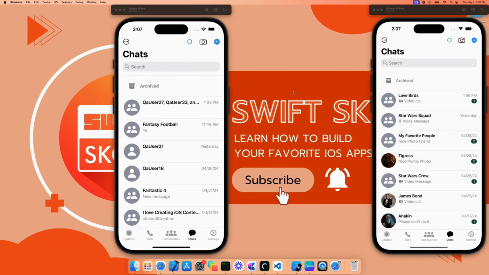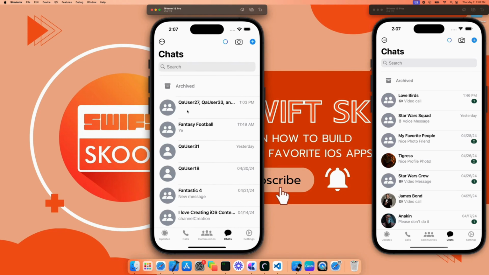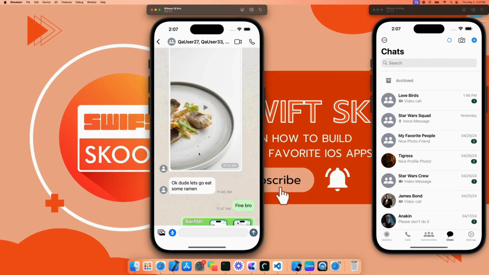SaaS, and in today's episode, we are going to be fixing the inter-item spacing between each element in our chat room screen. So in the left simulator, we have the current state of our project. If we jump into a channel, as you see right here, you can see this massive spacing between each item.